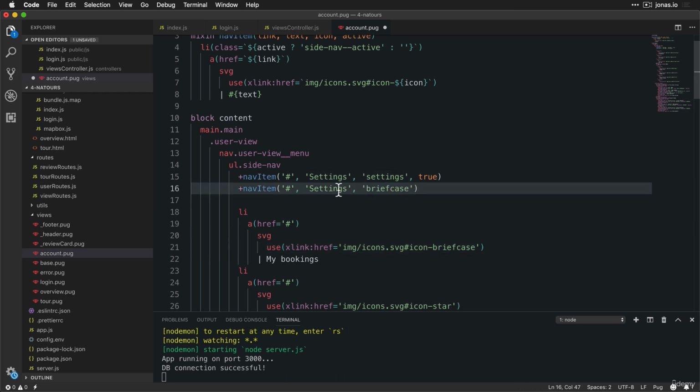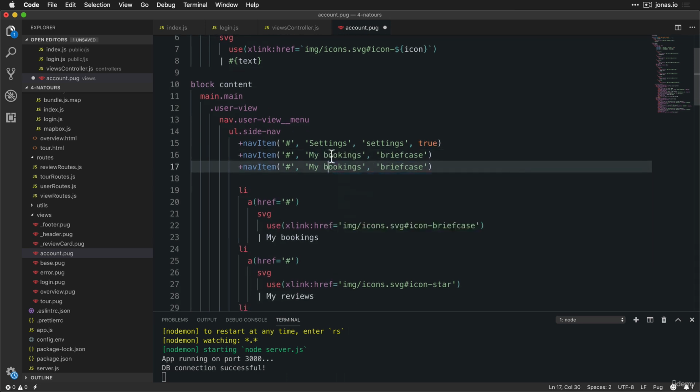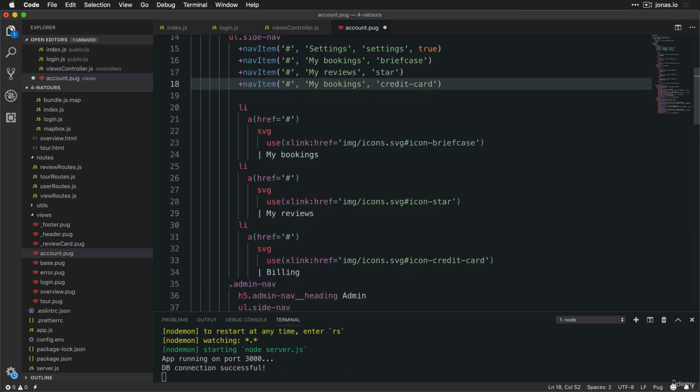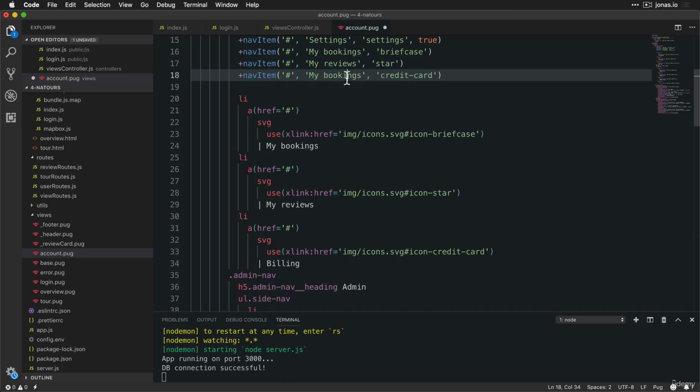I have a briefcase, and we have my bookings. Let's make that lowercase. All right, duplicate it 2 more times. So here we have star, and then here credit card. For billing. All right.